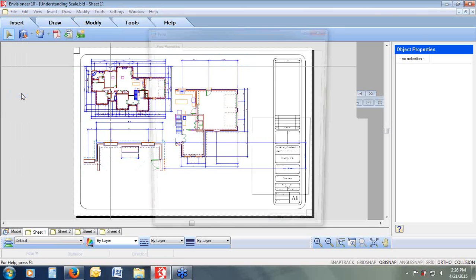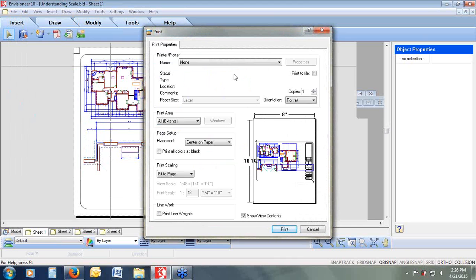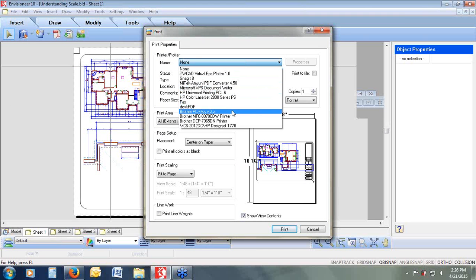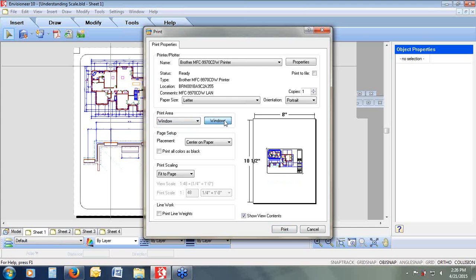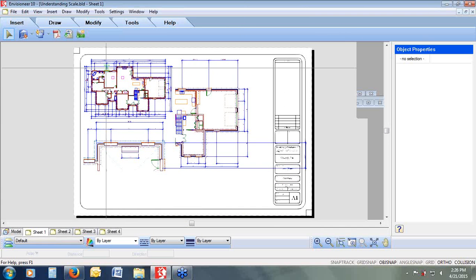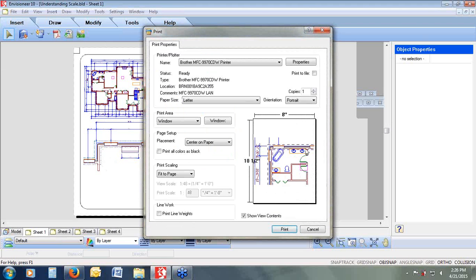File, print. When you have something that specific, and we're going to choose a piece of paper here, so I'll go to my local printer that only does 8.5 by 11. Right now, when you want to print out a specific area, don't use all extents. Make sure you're using window. The window option allows you to go right out to your model and put a little box around exactly what you want to print. So you can see the window that I created is just around that bathroom area.